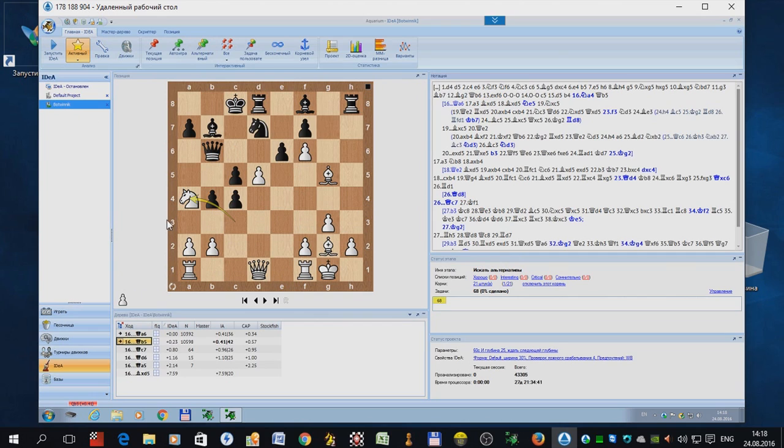So we have a position and we want to work with it. You can work in two ways, with infinite analysis or using the Idea. To use infinite analysis, you must send the game to the sandbox. Click this button and the game is in the sandbox.